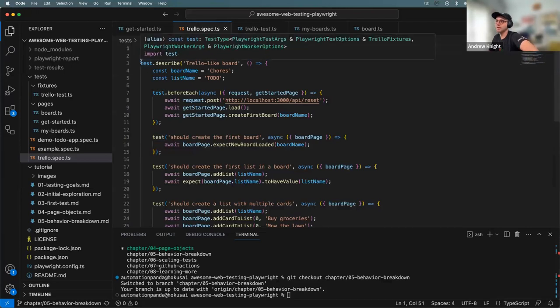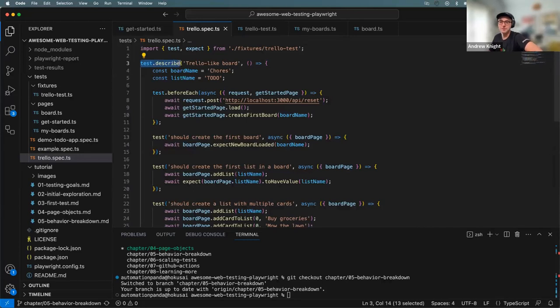What I did is, first of all, I grouped all of my tests together in this describe section. If y'all have done Mocha before, or Jest, or Cypress, the describe-it-should syntax, I'm presuming, is probably familiar to you.